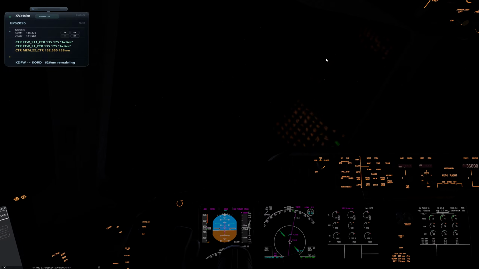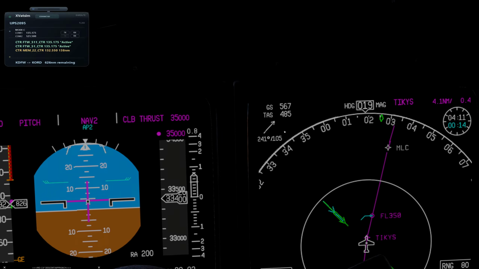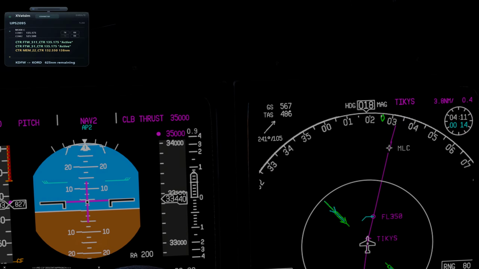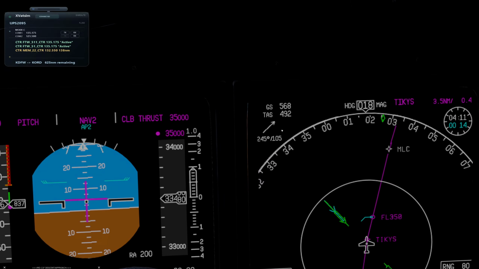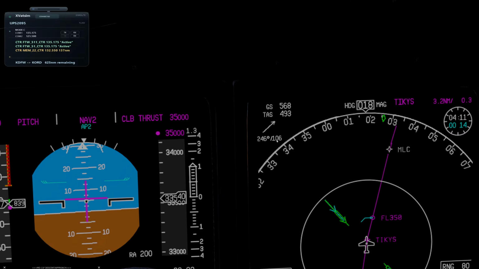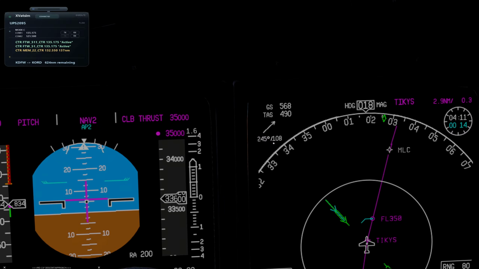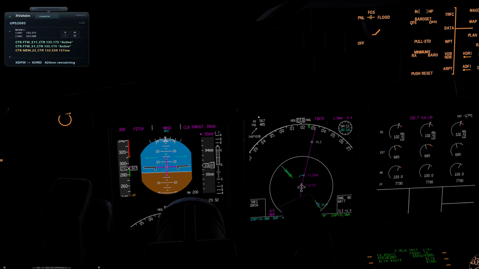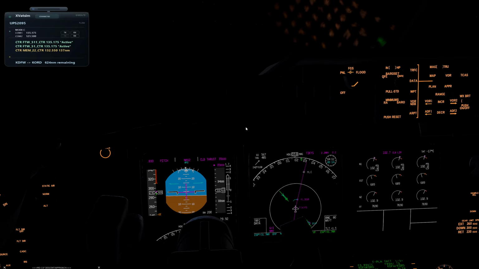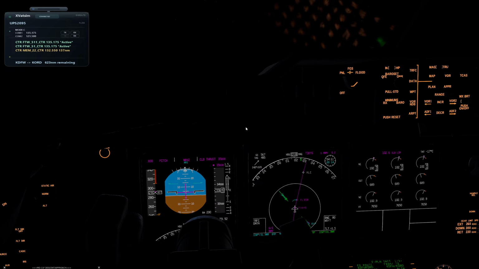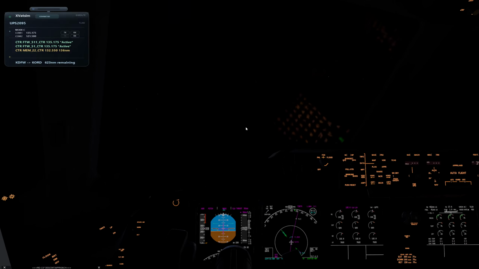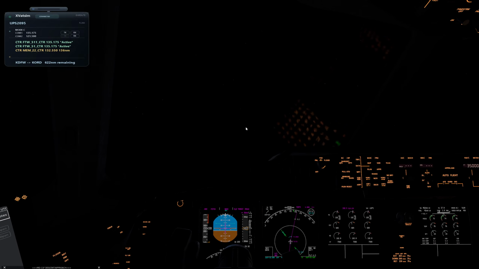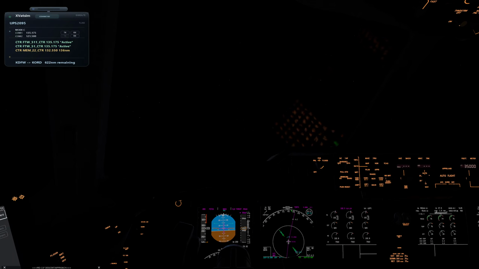All right, we're really getting some nice wind now. Look at that. 105 knots on the tail. So we're getting about 80 knots of that. 1,000 to go.